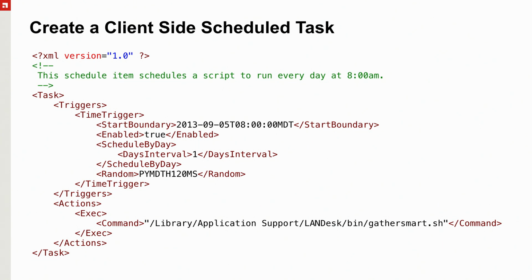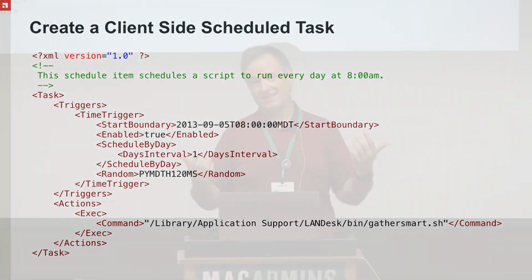So anyway, how many of you knew anything like that existed in our agent? Yeah, it's really neat, and we should probably publish it more, and we should probably do some sort of little user interface to generate task schedules. But we don't. Someday maybe.